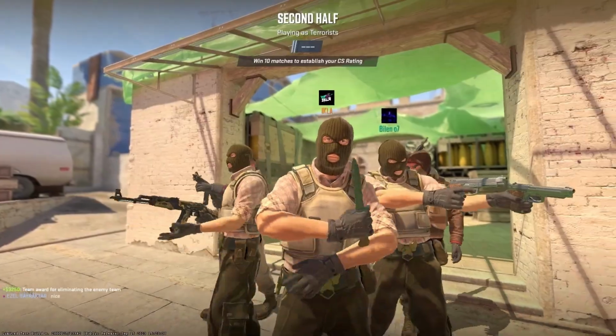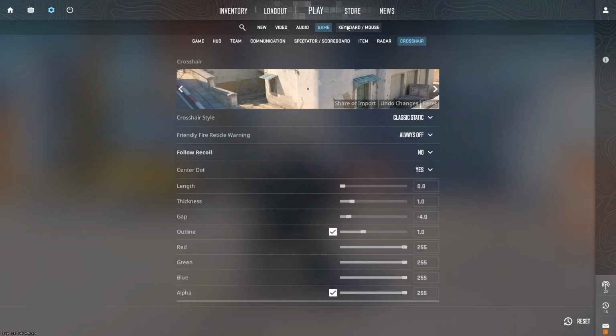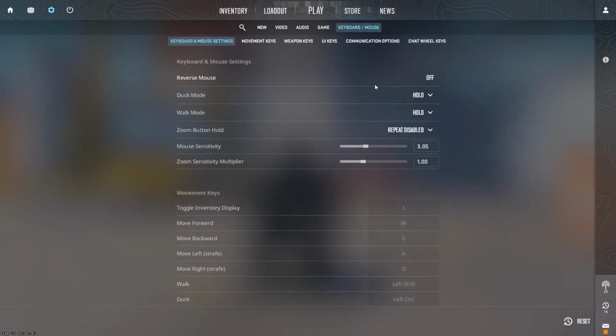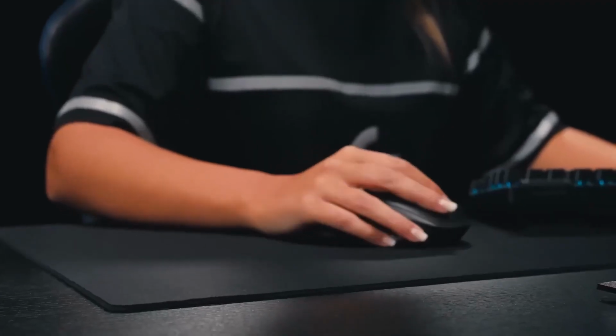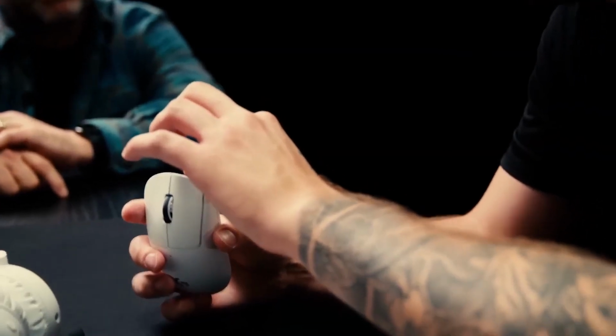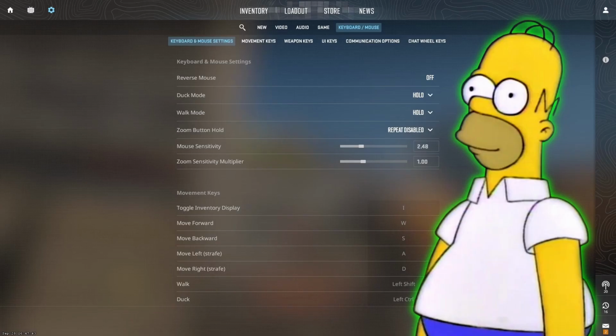The last thing we have to set up is mouse sensitivity. To do this, go to keyboard/mouse and find mouse sensitivity. But before we start increasing and decreasing sensitivity in the game, we first need to figure out what physical sensitivity of your gaming mouse, the so-called DPI, we need to put into settings.